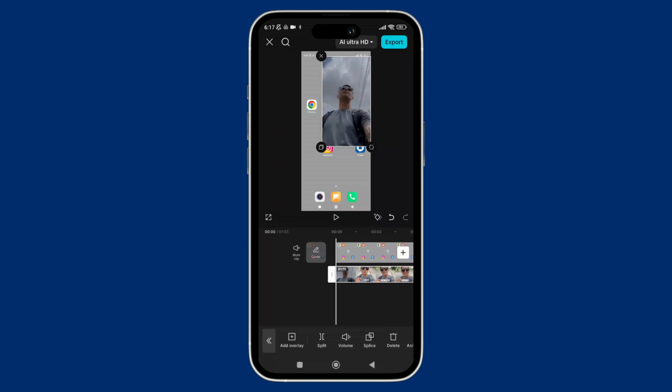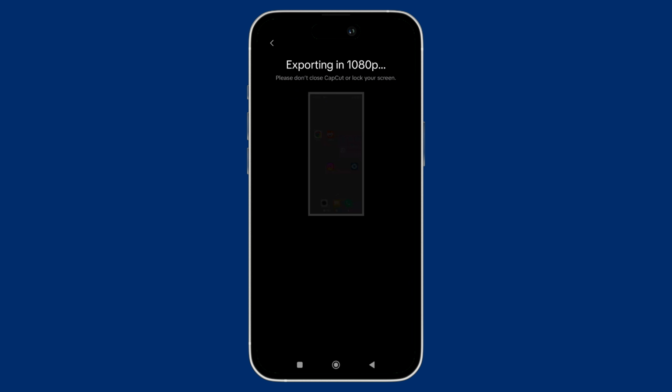in your desired frame. Once you're done with everything, you can simply tap on export and choose your resolution and frame rate and save it to your gallery. And that's it. That's how you can put two videos in one screen on CapCut.